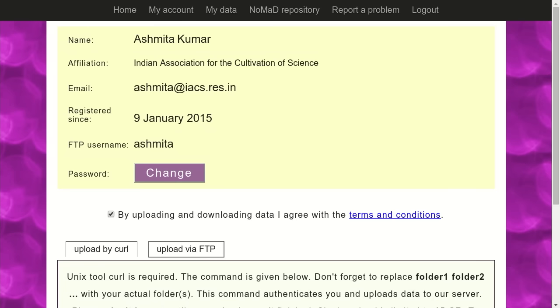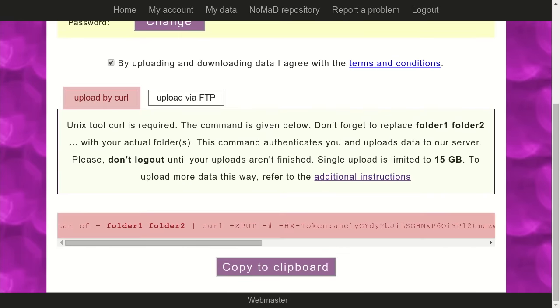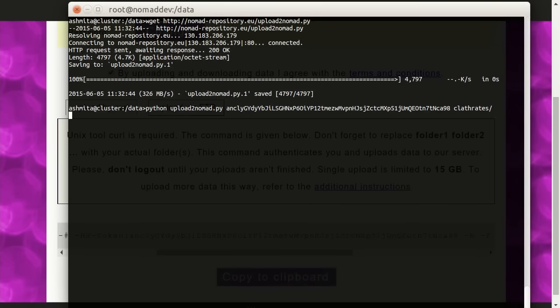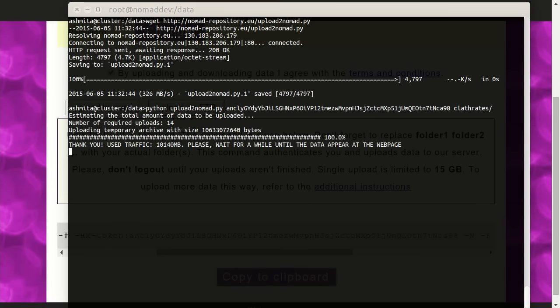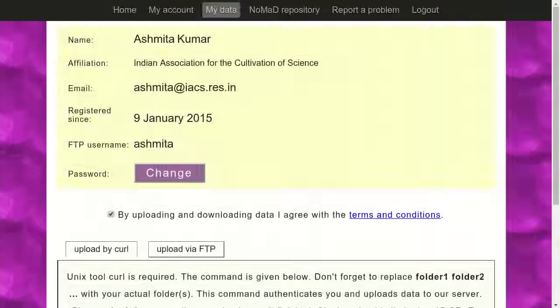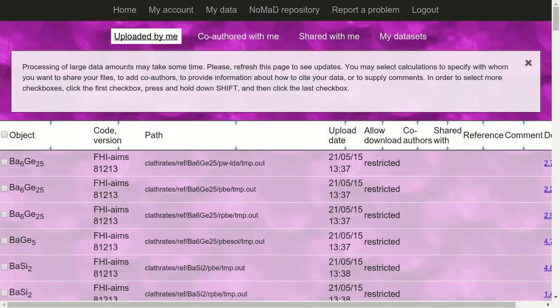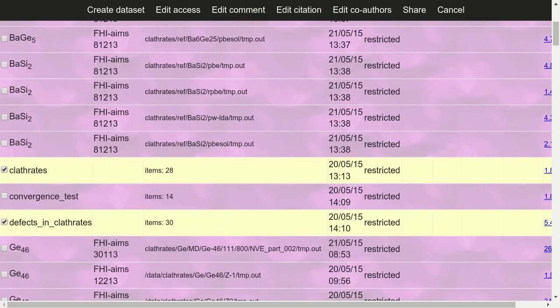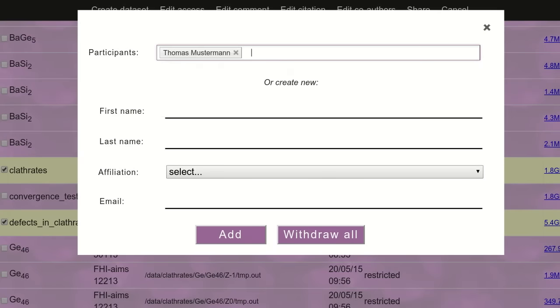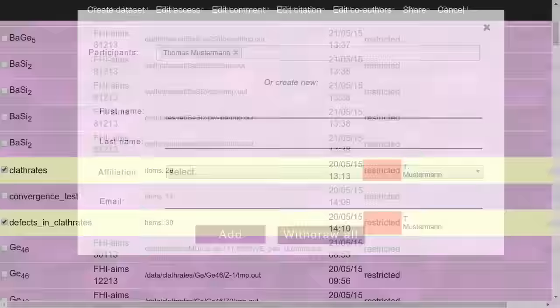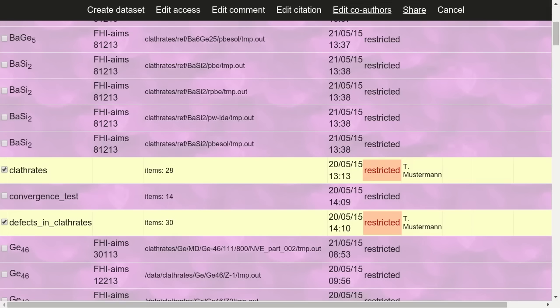Data can be uploaded to the NOMAD repository in different ways: via Unix command line tools, via FTP, or by using a Python script. For the upload, Ashmita is using the Python script. A few minutes later, after the upload to the repository has been completed, Ashmita indicates Thomas as co-author of the data. Note that the access to the data is still restricted, but Thomas, being a co-author, has access to it.